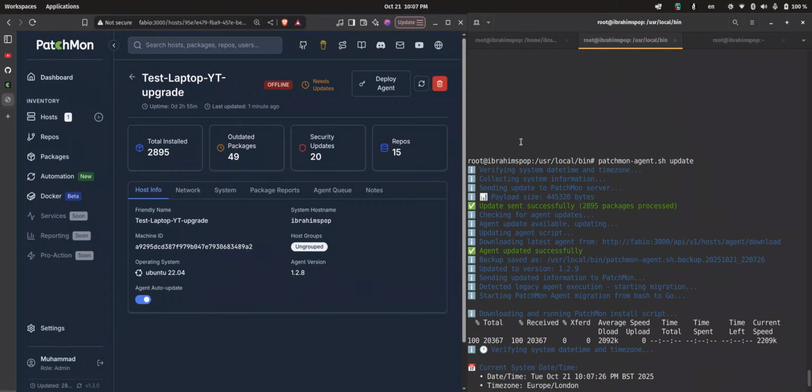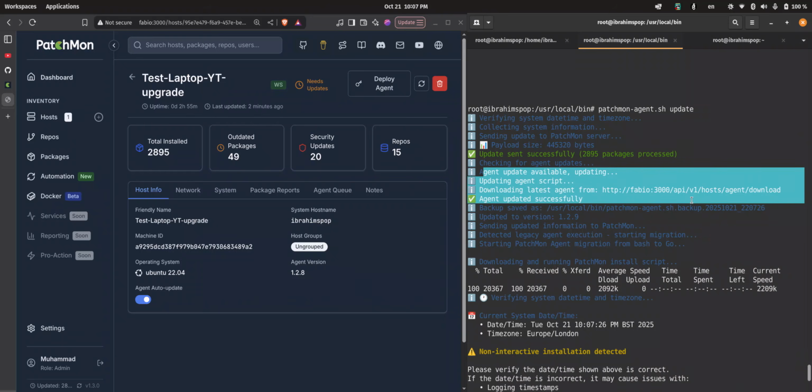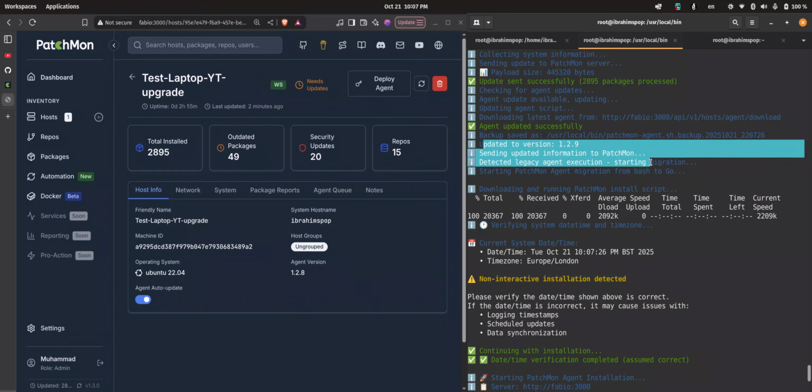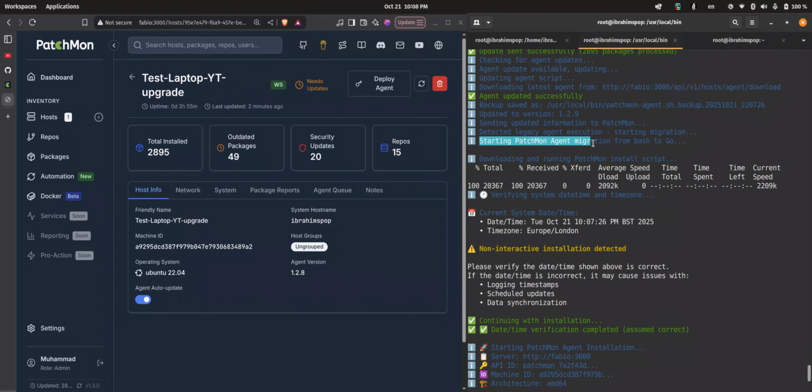So let's go through this. Okay, so we run the update and it's saying checking for agent updates, agent update available, updating. So it updates it, it downloads the latest script, agent updated successfully, updated version 1.2.9, sending updated information to PatchMon. Now it's detected legacy agent execution, so it's gone ahead and started to migrate between the bash agent, which is the shell command, and the Go binary.